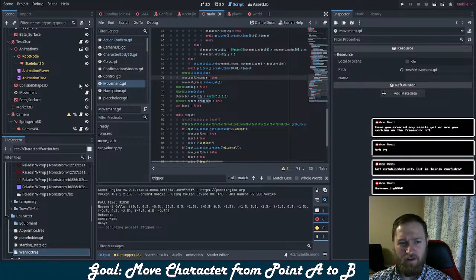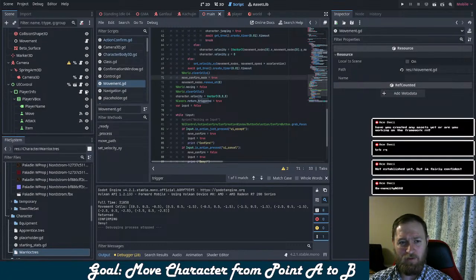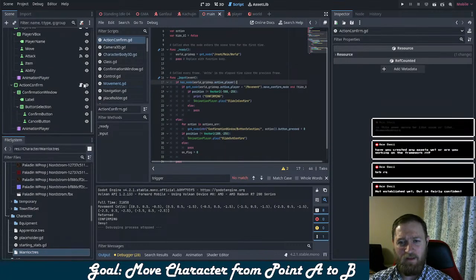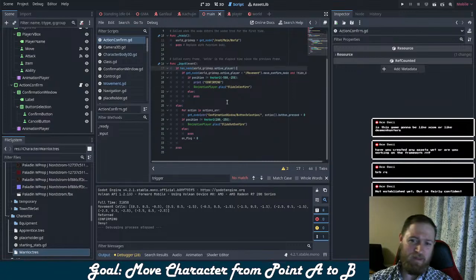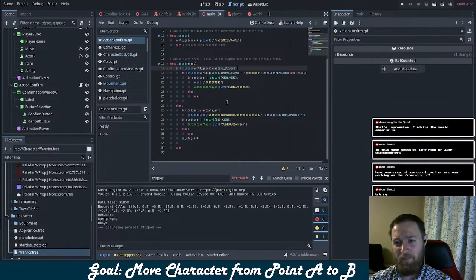So interesting enough, that move confirm mode is true. What I'm going to try to do here is XCOM or like Demon Hunters. I think closer to XCOM. I actually haven't played XCOM, but I have seen it, right? I think it's closer to that. It's going to have similar mechanics to Fire Emblem.